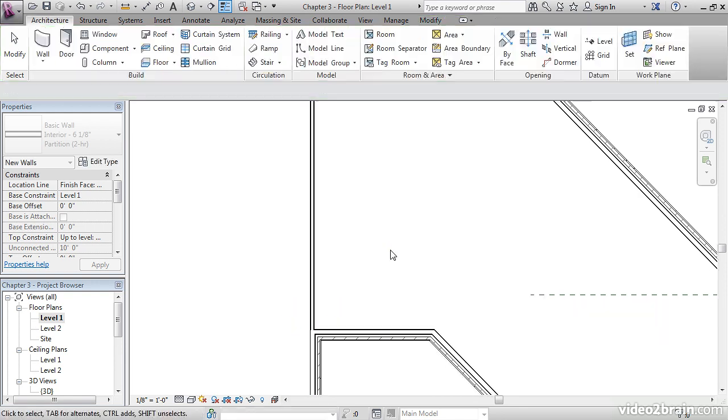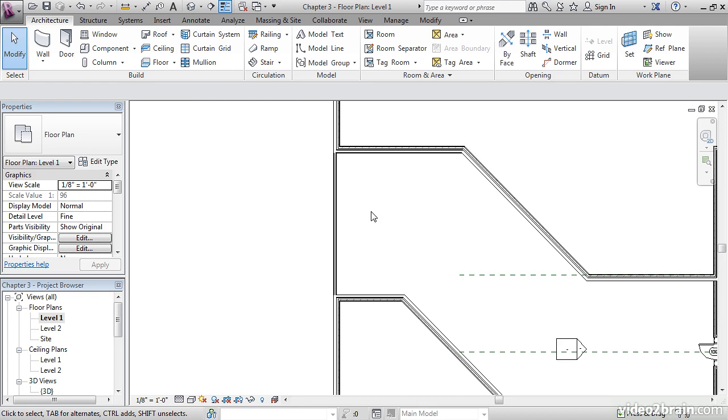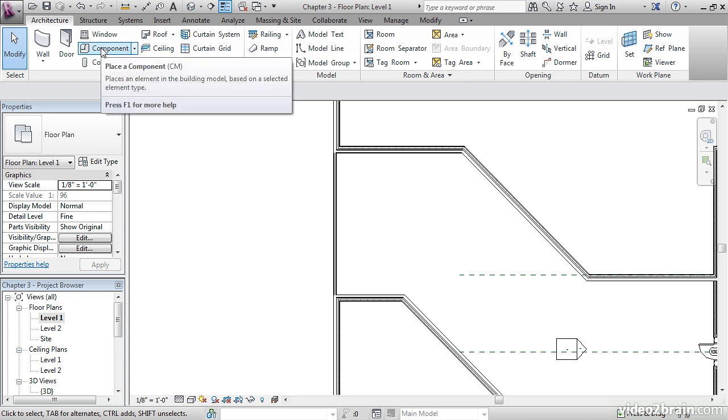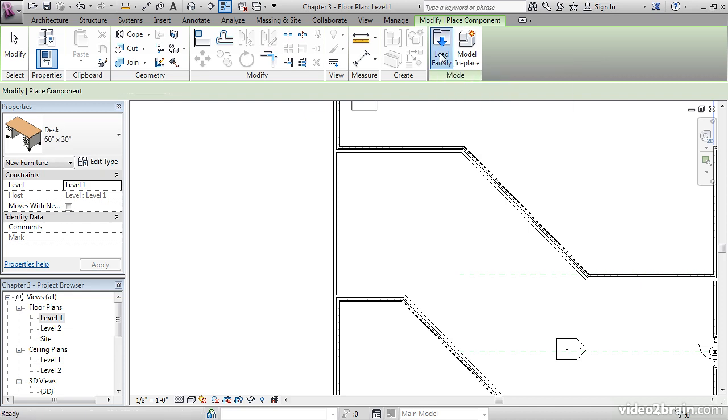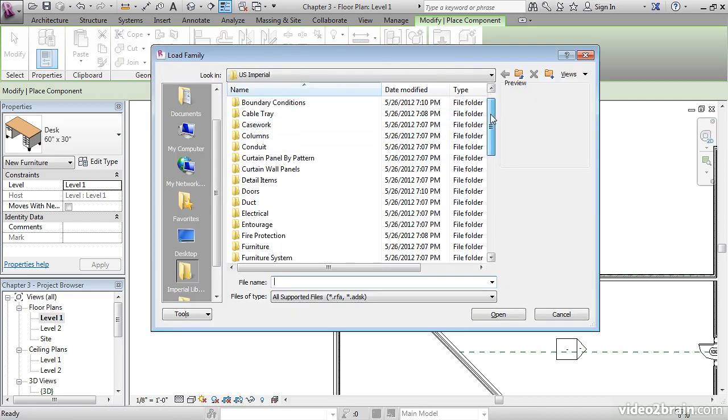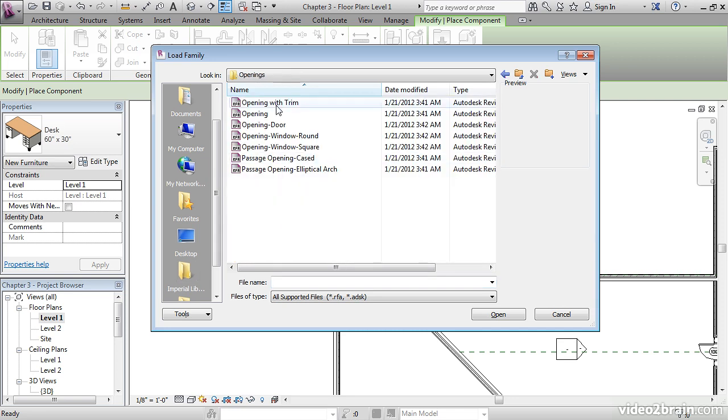Once the wall's in, hit escape a couple times. The next thing we're going to do is place a component. On the Architecture tab, click the Component button. We don't want to put a desk in our wall, so we're going to click on Load Family. We're going to scroll down until we find Openings. Double click on Openings. There's a few openings in here, but what I want to do is grab the bottom one. Passage Opening, Elliptical Arc.